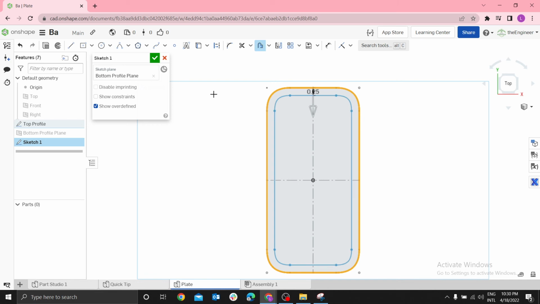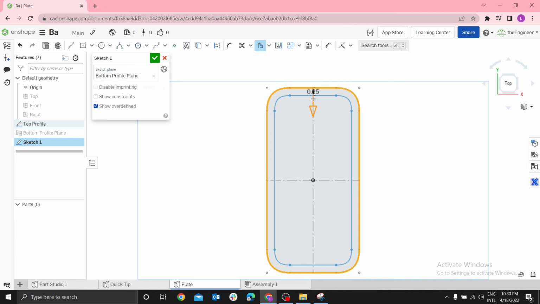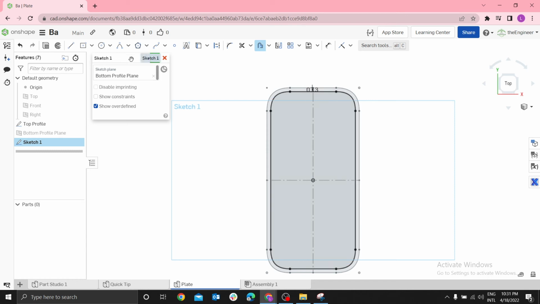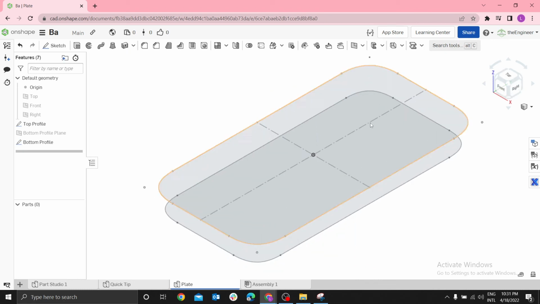Press O for offset. I want to select this arrow to offset inside and use a value of 0.125. You can rename using this and select bottom profile like that. You can now select isometric by Shift 7.